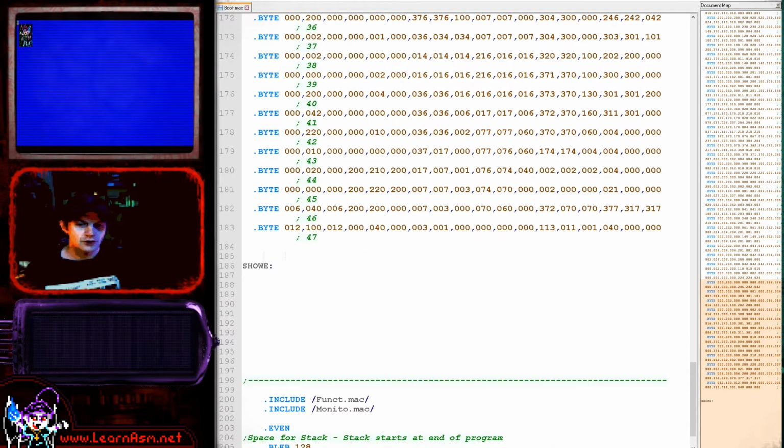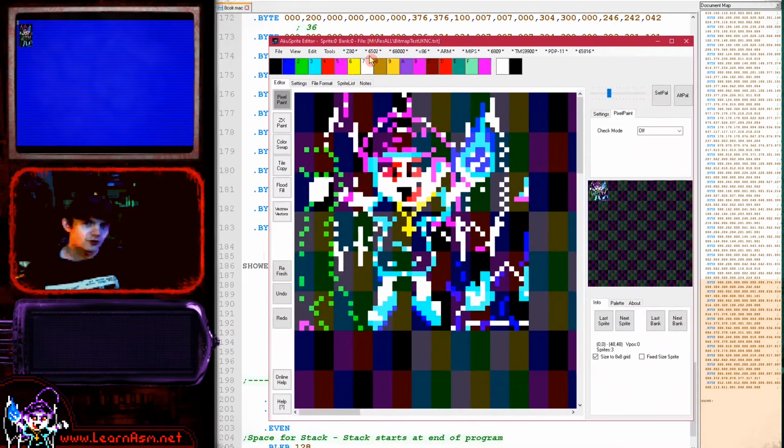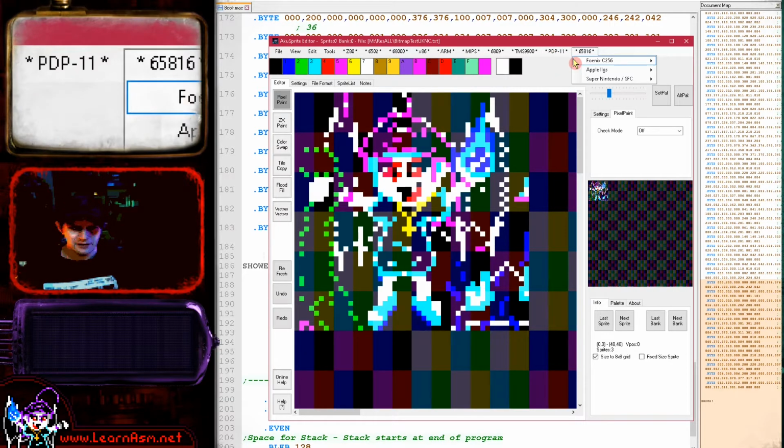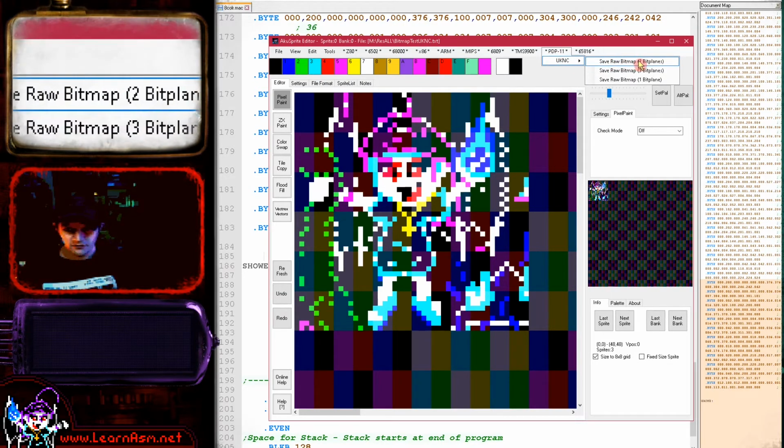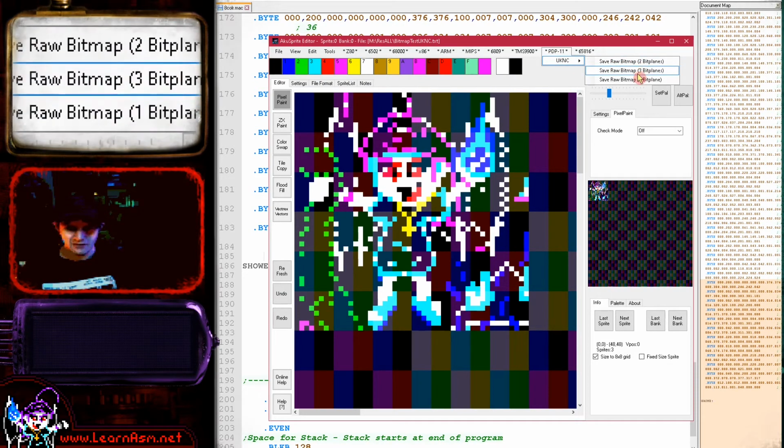Now if you wish to create your own sprite, you can always do so with my AccuraSprite editor, because my AccuraSprite editor supports absolutely every system I've covered in my tutorials. All you do is go to the PDP-11 option here and select UKNC, and then you've got options here for save raw bitmap, 2-bit planes, 3-bit planes and 1-bit plane.